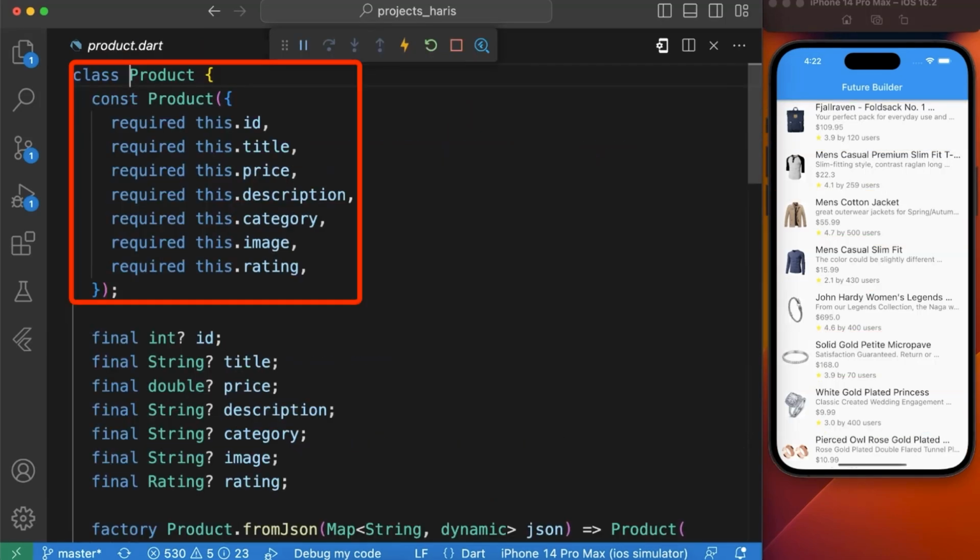In our product class, we have multiple properties like ID, name, description, and so on. We are using these properties in our product tile function to display the product.